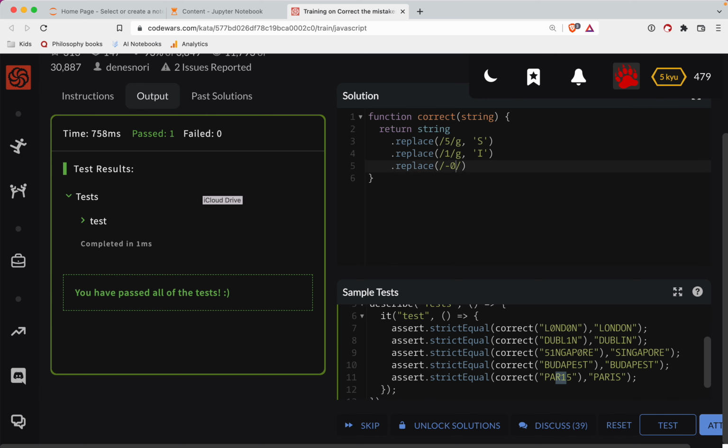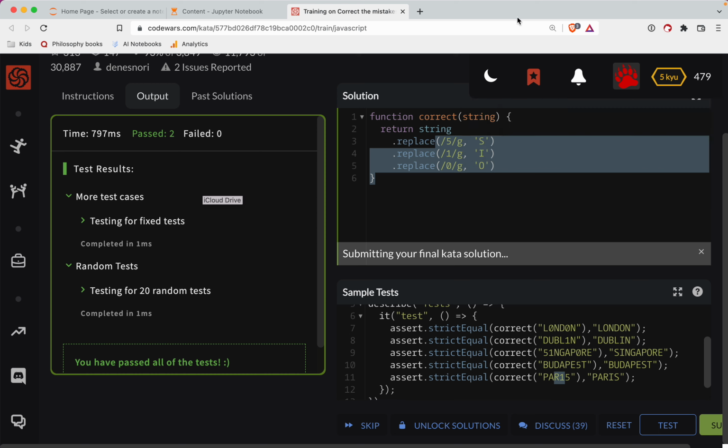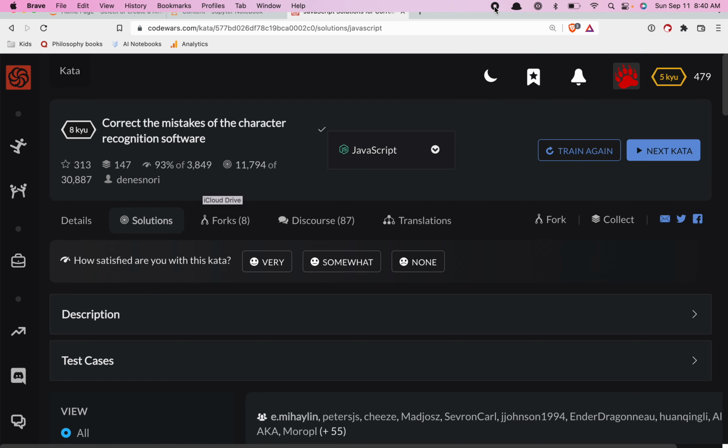All right, so not bad. Probably could have just taught the regex first. It's only a few characters. Great job.